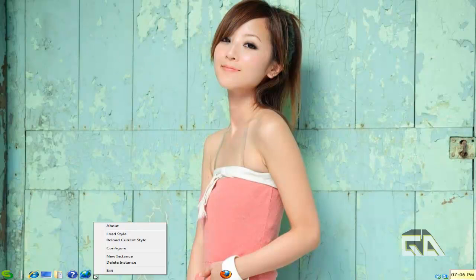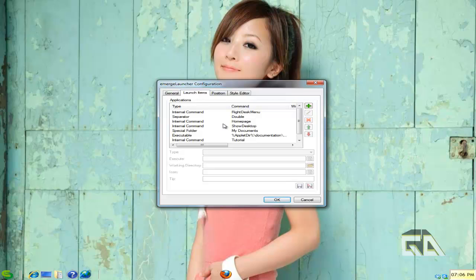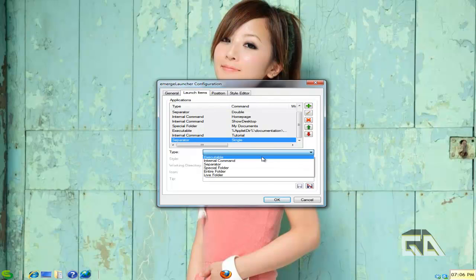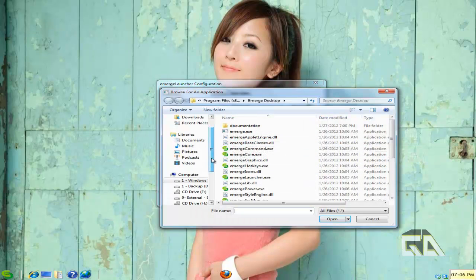If I were to right click on here and say go to configure, this is like your little quick launch taskbar, so to speak. So let's say you want to add some more launch items, right? So if I were to go here and I click on plus, okay, go down to type. Let's say I want to add an executable, for example. I want to add some whatever program. So I left click on here, and here you go, find some program, whatever you want to do.